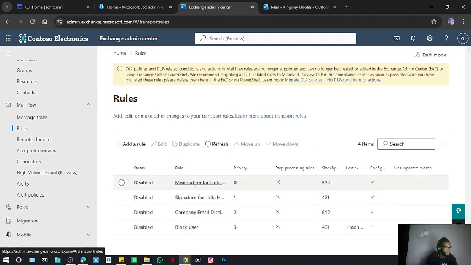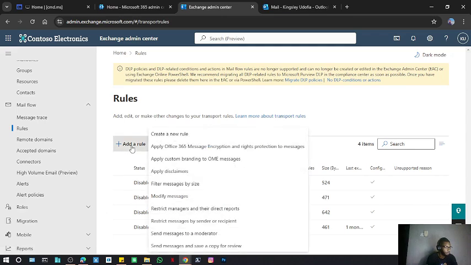We already have some rules set, and as you can see here, they work according to their priority, from 0 to 3. The lower the number, the higher the priority. So what I'll do now is click on add a rule, and we have some already set template rules.